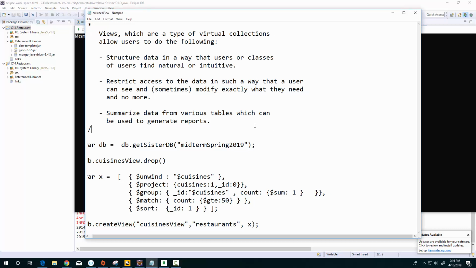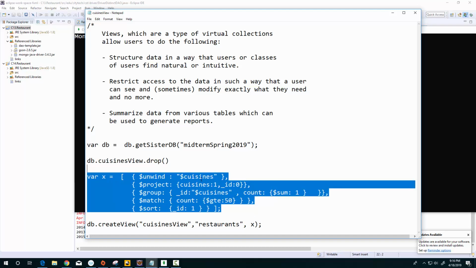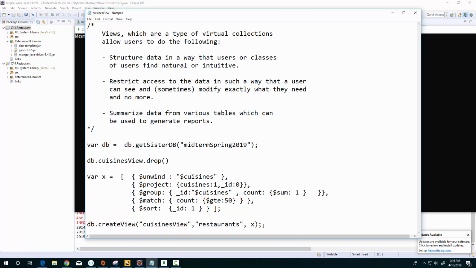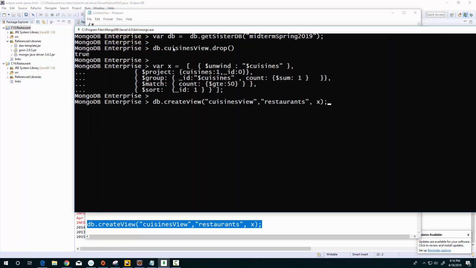Okay, the following video will create this view called Cuisine View. The whole idea of creating a view is to create an abstract layer so we don't have to deal with this difficult query, especially within Java. So I will grab this information right here, copy it, and paste it into MongoDB.